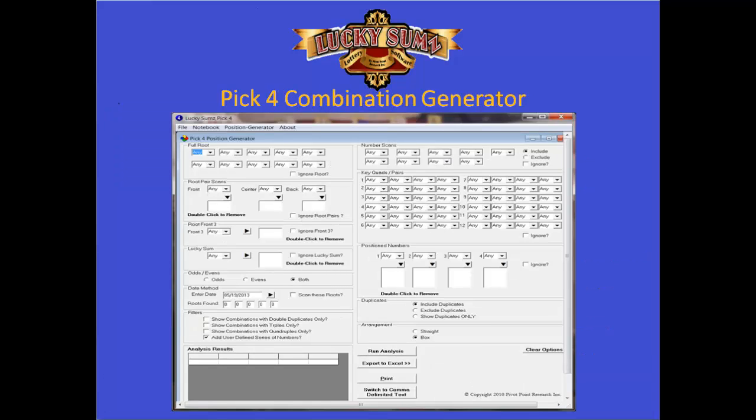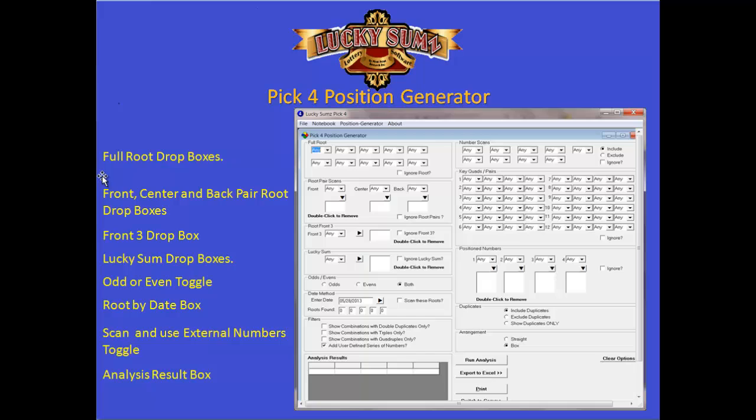Pick 4 combination generator basics. On the left side, we have the full root drop boxes. We have the front, center, and back pair root drop boxes. We have the front 3 drop box, which is something we're going to go over in a later video.